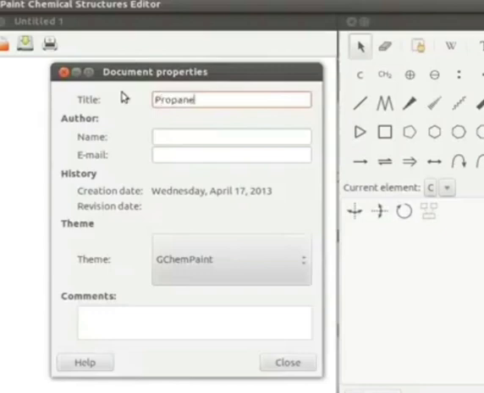Author's name. Let us type author's name as Madhuri. Email, let us leave it blank. History, this field shows the creation date of the document. It also shows the revision date of the document. This means it also shows the next edited date of the document. Theme, let us leave this field as GChempaint.